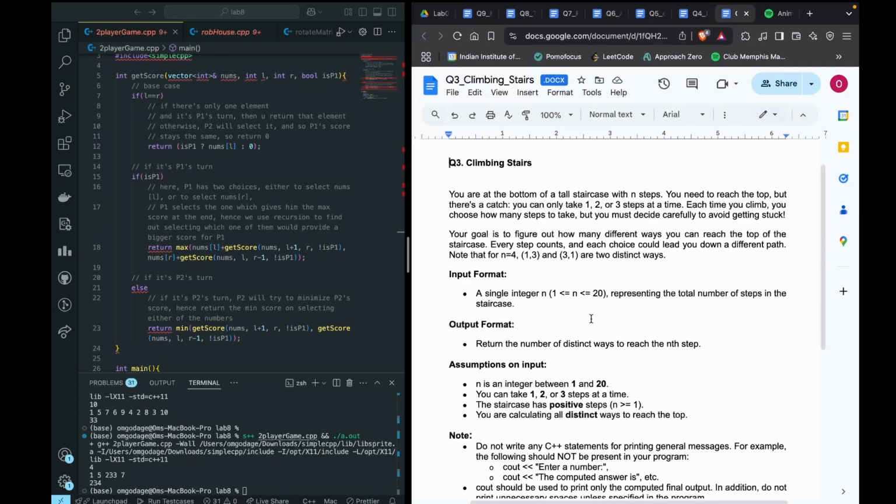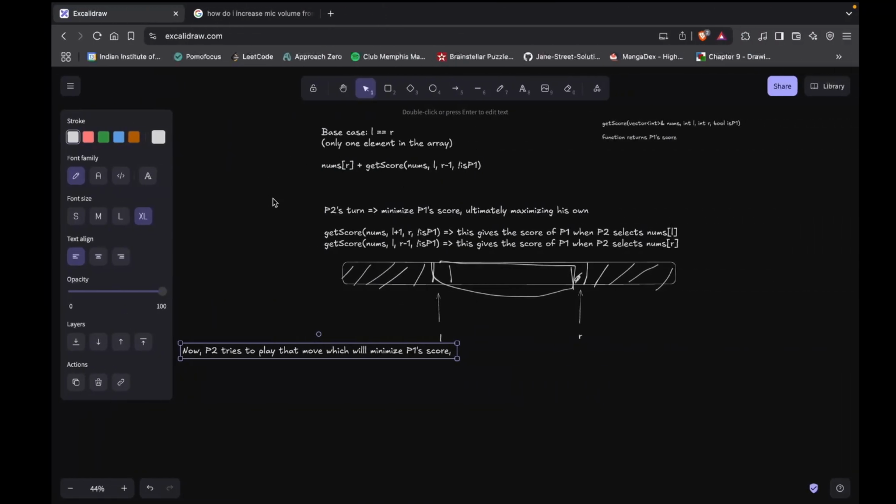The next question is climbing stairs. So you have to climb n stairs, and you can only climb 1, 2 or 3 stairs at a time. So you need to find the number of ways that you can climb all of them, like the number of ways within which you can climb n stairs. Okay.